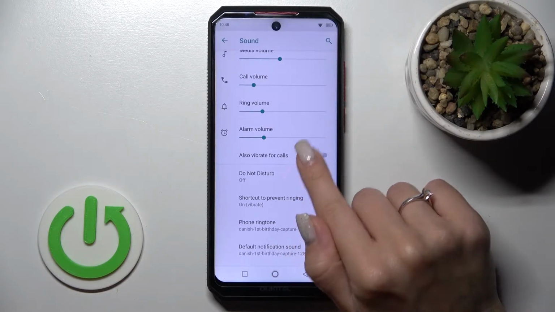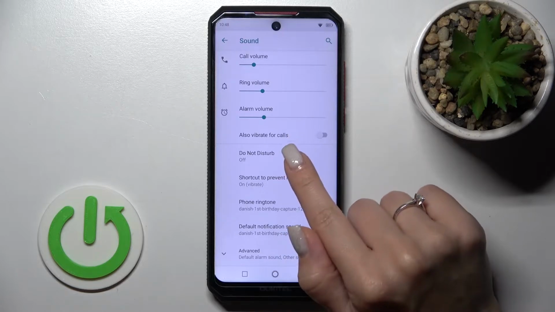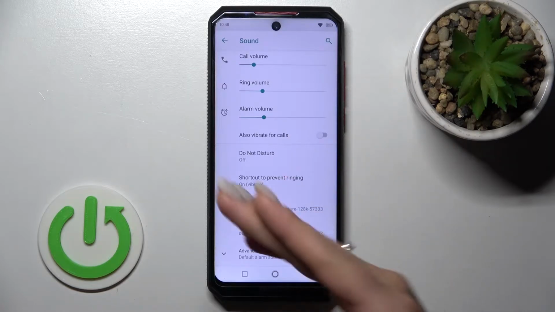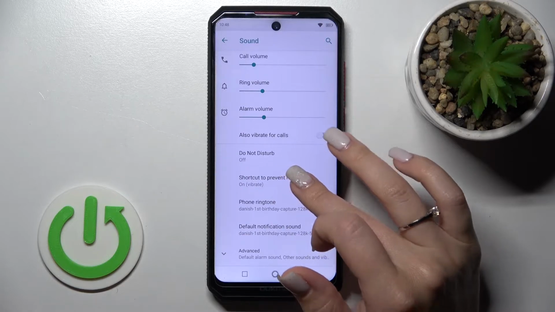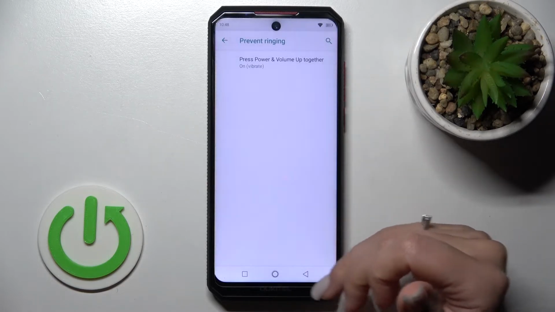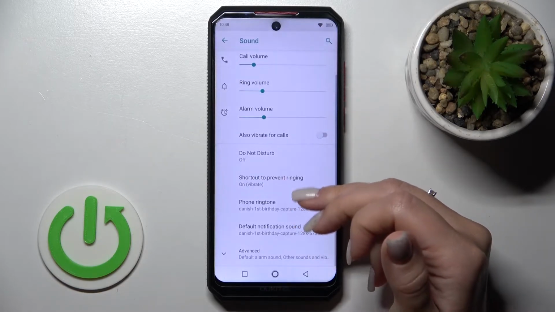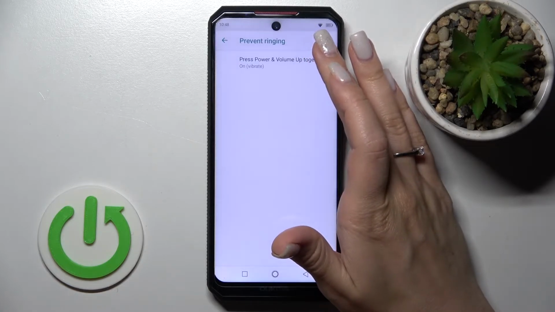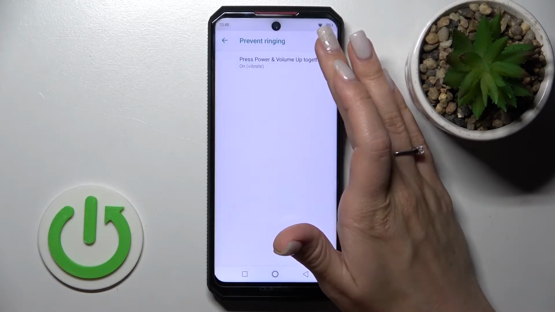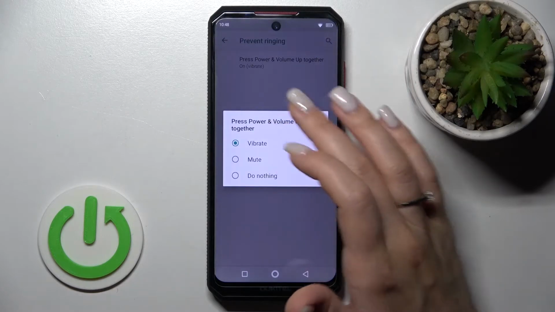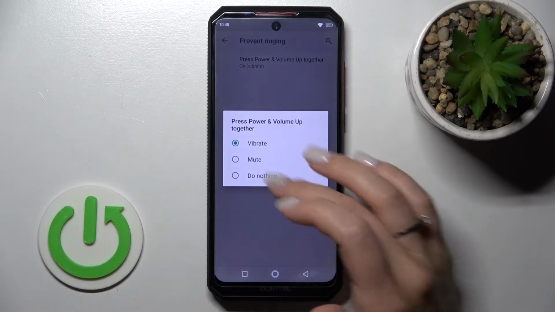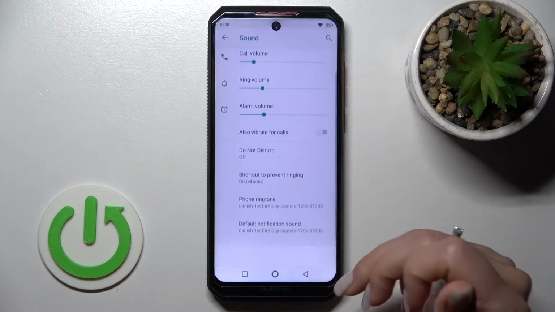We can activate the don't disturb mode. We can set the schedule for the don't disturb, the start and the end time. Also, we can activate the shortcut to prevent ringing here. So by pressing the power and volume up buttons together, we can use vibration mode or just do nothing.